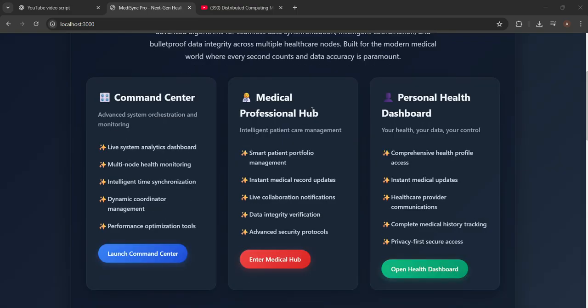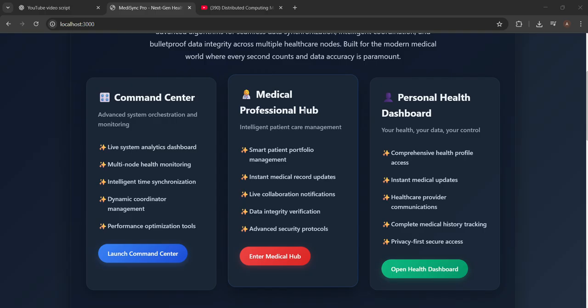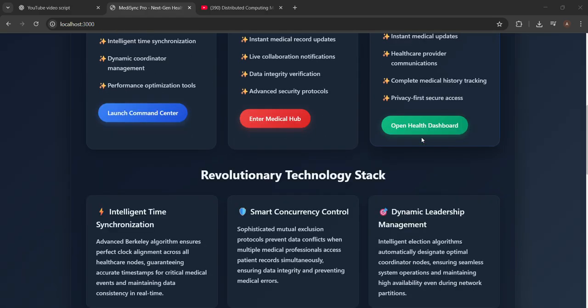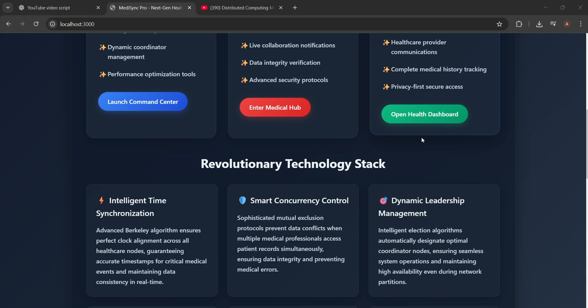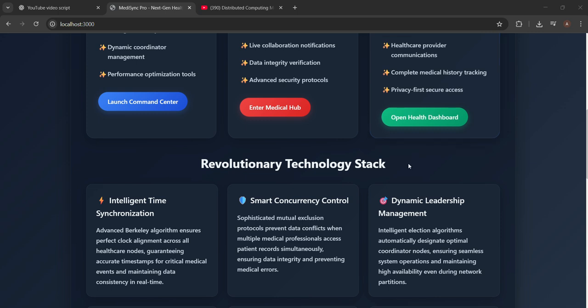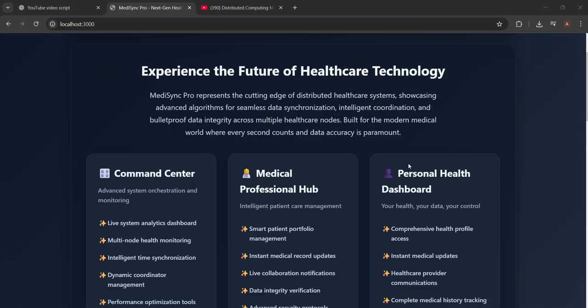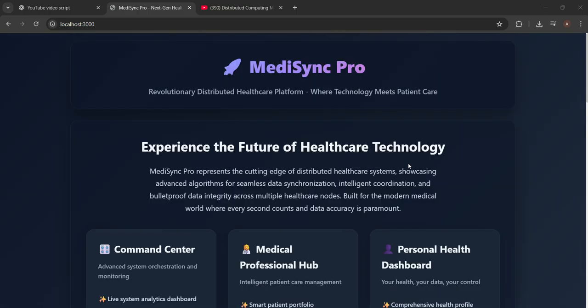Healthcare is one of the most data sensitive and time critical domains. Hospitals, clinics, and labs often run on separate servers, leading to delays, inconsistency, and synchronization issues in medical records. Our idea was to solve this using distributed computing principles to create a fault tolerant, synchronized, and secure healthcare platform that can cooperate across multiple hospital nodes. That's where MediSync Pro comes in.